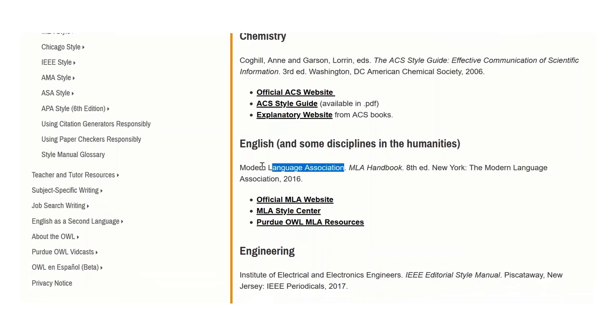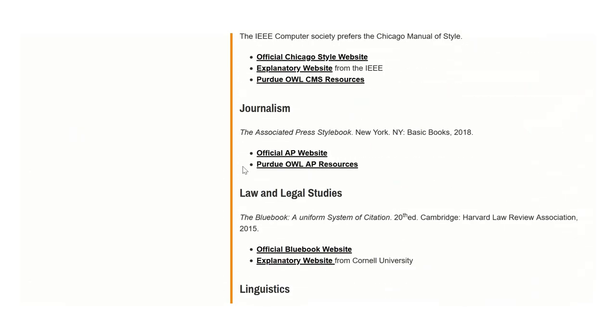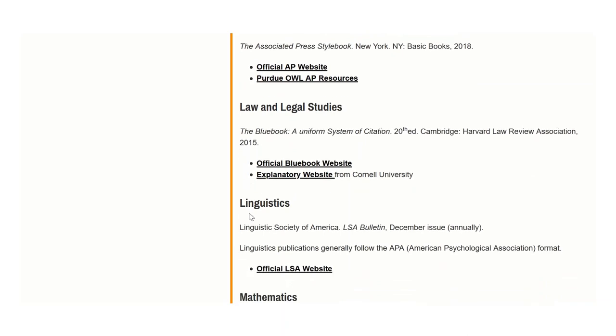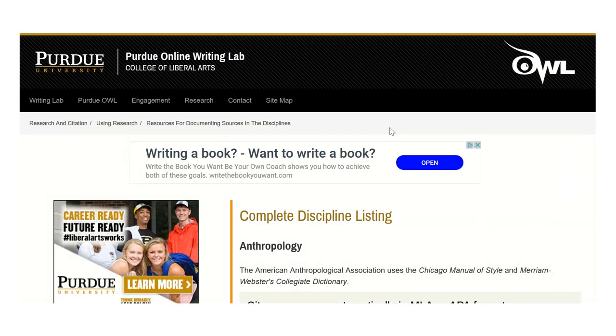So let's say you're an English student. This website is going to tell you to use the Modern Language Association guide. Let's say you're in law, you're going to be using something called the Blue Book, and you can see here there's a link to the website, and for each of these entries some links to some explanations of how to use these guides as well.